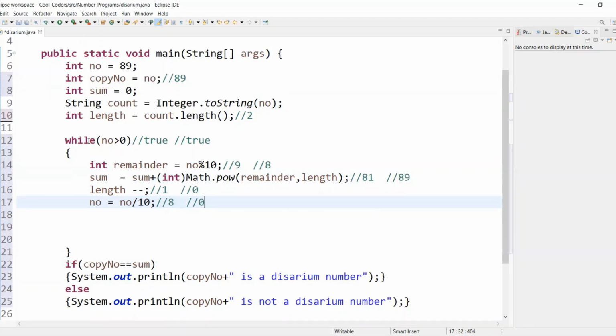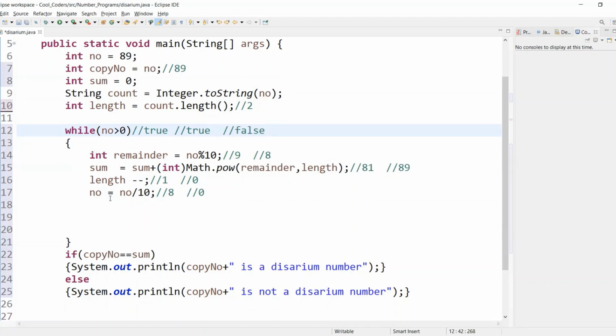Now it will again go to this while loop and check again. So while number is greater than 0, now the value of number is 0. So is 0 greater than 0? No, 0 is not greater than 0. Hence this will result in false and this while loop will not get executed.